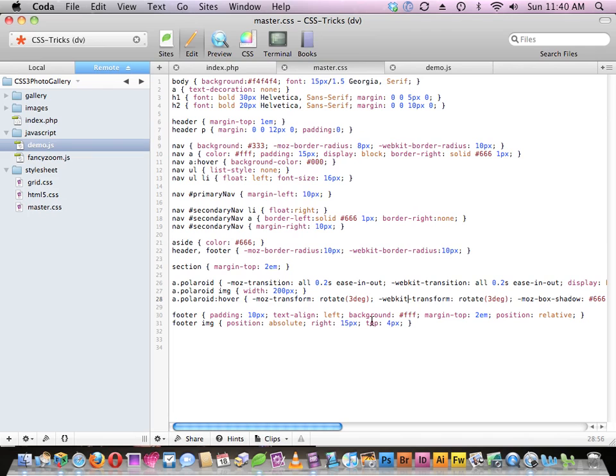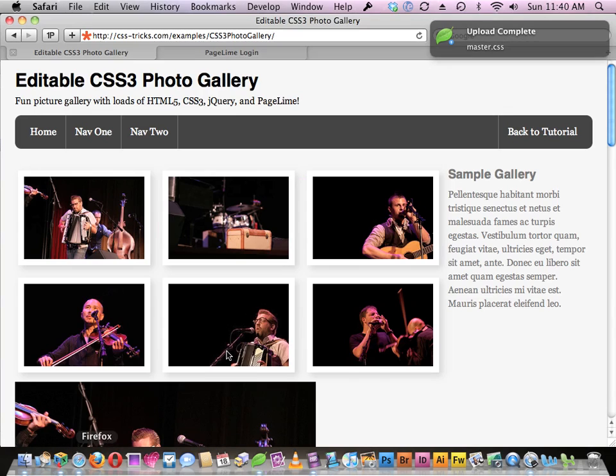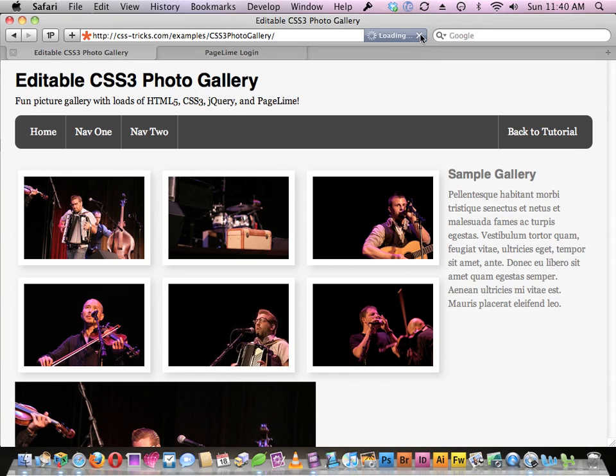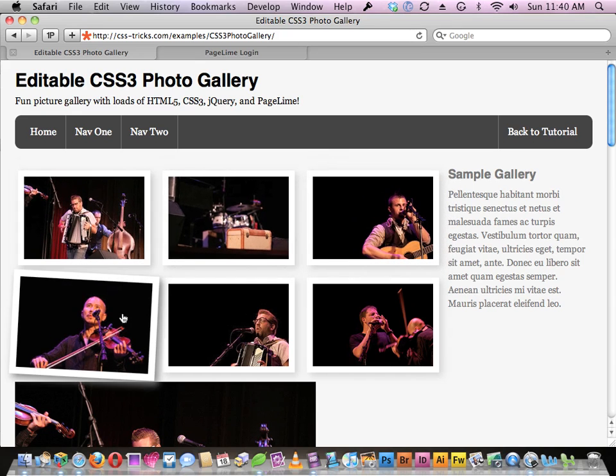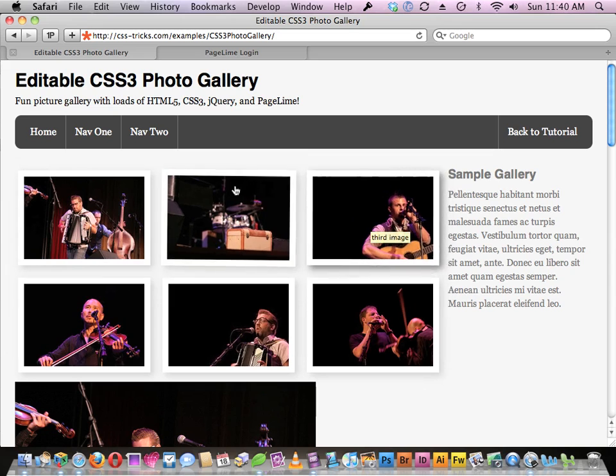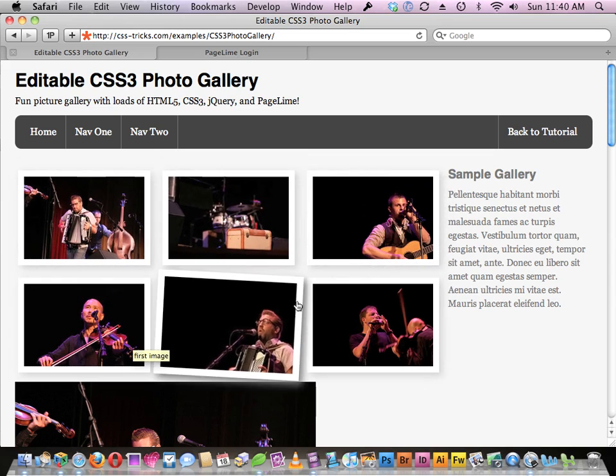So I'll go back into Coda here, and let's say we wanted to do another thing. We don't have to comma separate this. In the transform, we can say scale and then give it a value of how much bigger we want it to be. So how about just a little bit bigger? And this time we'll put it in both, like it should be. Now we'll go into Safari and reload the page and see what kind of magic we have going now. You see, not only do they rotate, but they also get bigger. So again, no JavaScript at all. Look at all this awesome stuff we have going here.